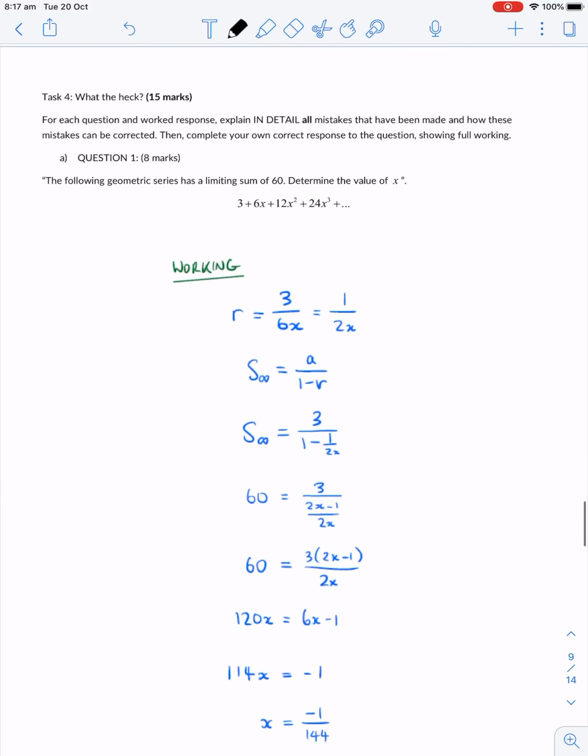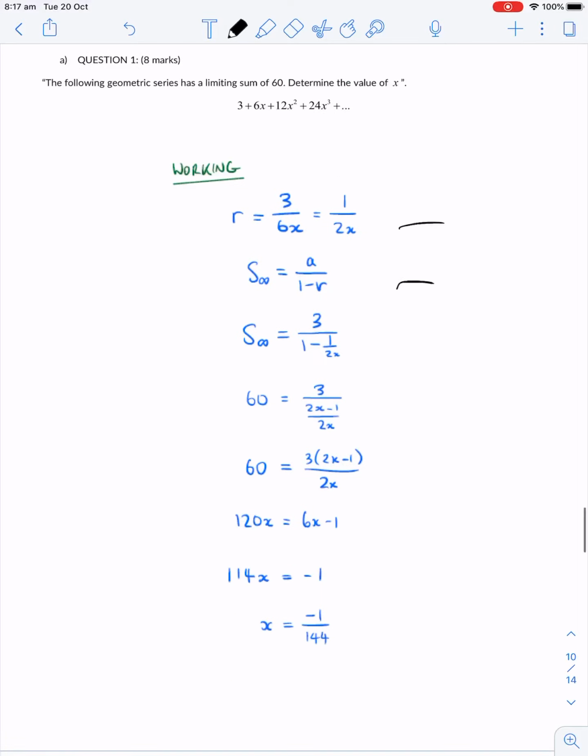Okay, task 4, what the heck? For each question and worked response, you need to explain in detail all mistakes that have been made and how these mistakes can be corrected. Then you need to complete your own response to this question, showing full, perfect working. When you're finding all the mistakes, you need to look at all these lines and pick up on any mistakes that are made, not just the first mistake, any mistakes in this whole process.